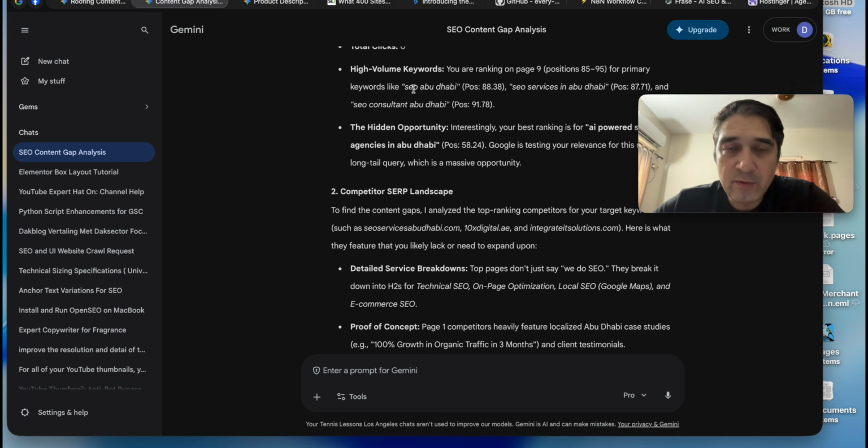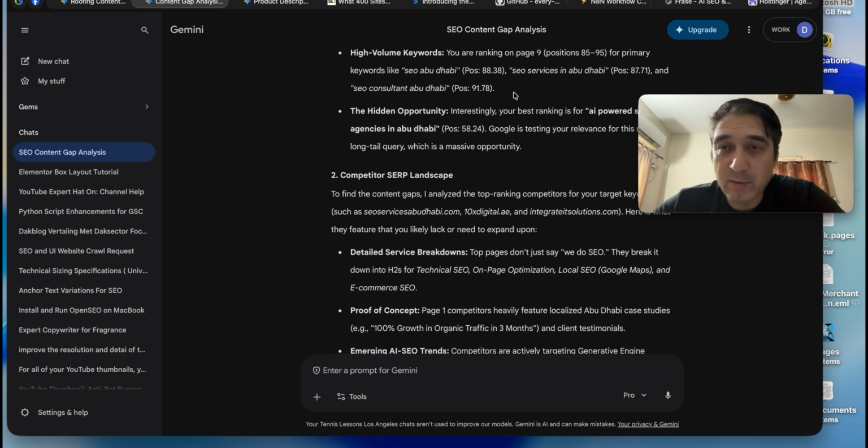The primary keywords are SEO Abu Dhabi. So this is our position. It's also giving us our position, which is great. SEO services in Abu Dhabi is 87, and SEO consultant Abu Dhabi is position 91.